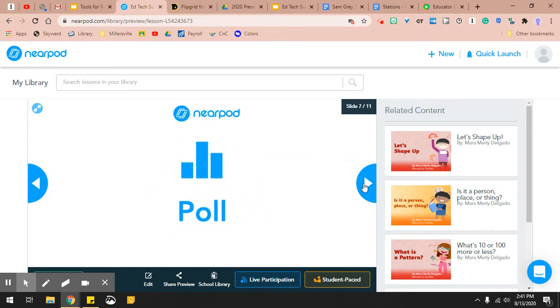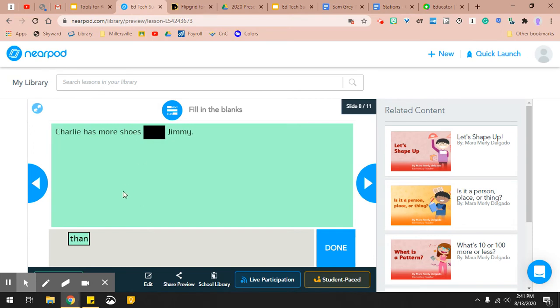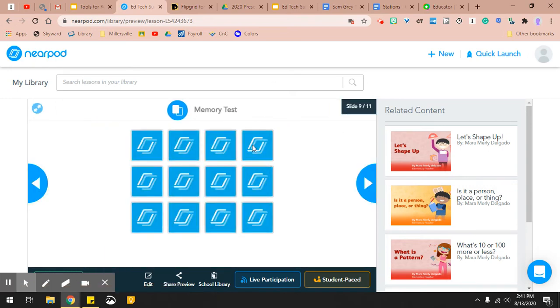I can have them take a poll. I can have them fill in the blank. So my sentence was, Charlie has more shoes blank Jimmy. They would have a word bank down here and they would drag it up there, say done. I got them correct. I can have them do a memory test. I have no idea where these are, so I'm not going to do this whole thing. Okay, and then once they get them right, they can go from there. This is good if you're learning new vocabulary.